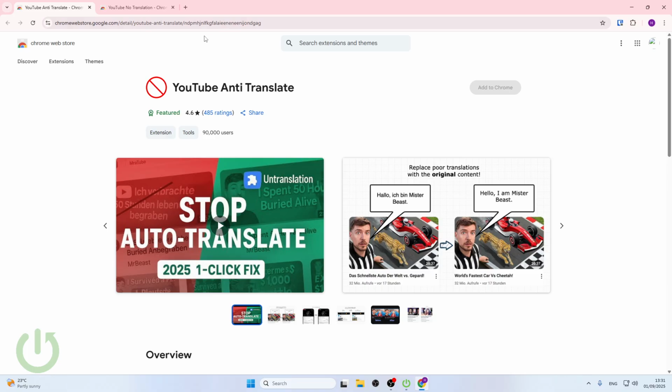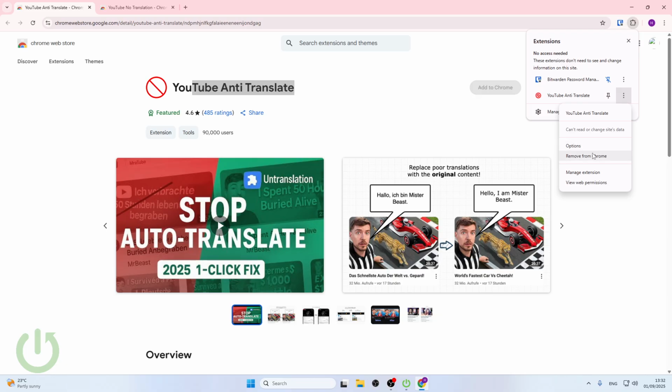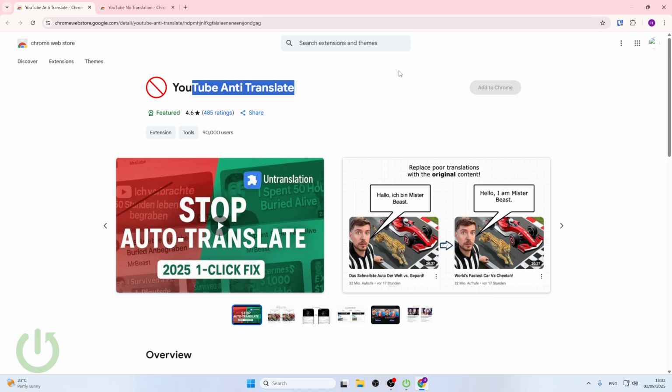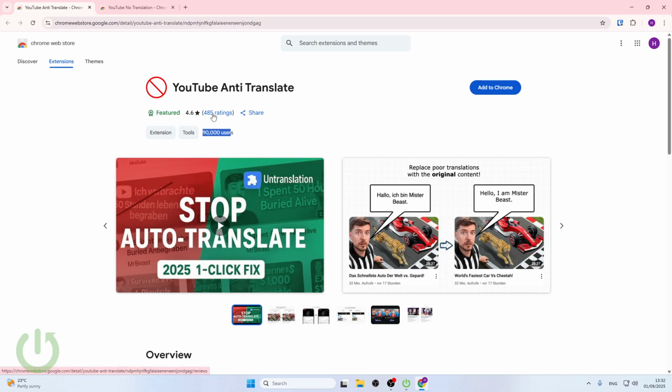You just have to enter the add-on store. As you can see here, they have YouTube Anti-Translate, and I have it added to my Chrome. So at first, let me remove this extension, and as you can see here, they have 90,000 users with almost 500 ratings. And every single extension, as I said, works identical, so don't worry.